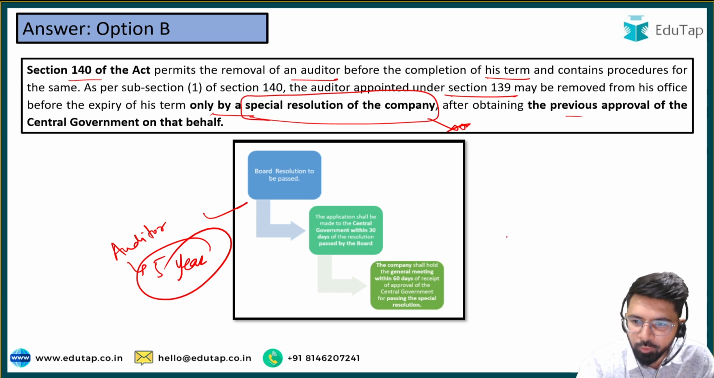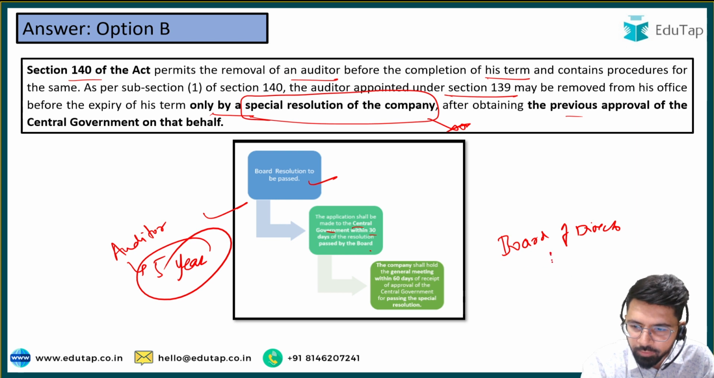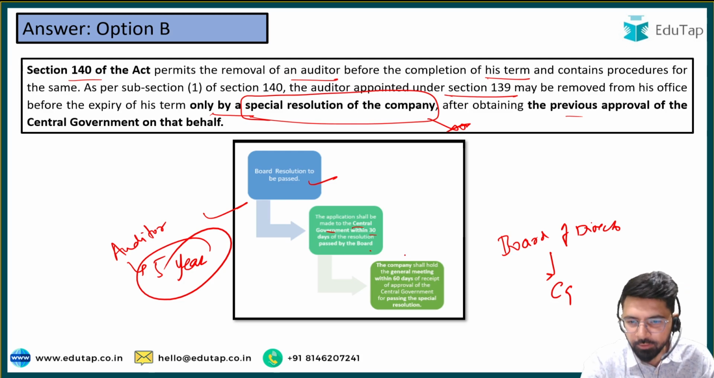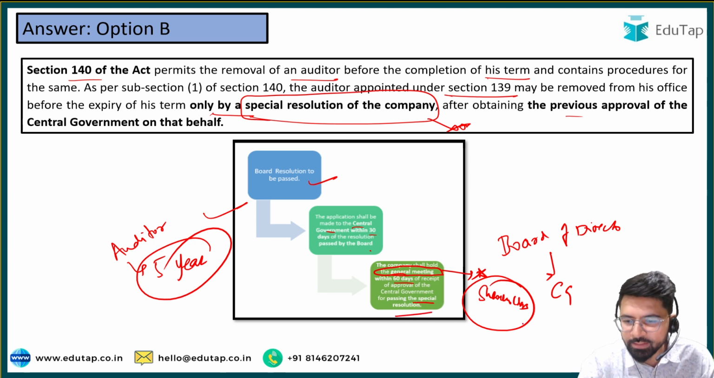See, first of all, in order to remove an auditor, the board of directors need to pass a resolution. Then once the resolution is passed, the application shall be made to the central government within 30 days of the resolution passed by the board. And once the central government reverts back that you can do so, or whatever may be the information given by the central government, the company shall hold the general meeting. Be mindful of this word general meeting, because in general meeting it is the shareholders who are voting for the removal. The company shall hold the general meeting within 60 days of the receipt of the approval of central government for passing the special resolution. So it is the shareholders who have the ultimate power to remove the auditors.